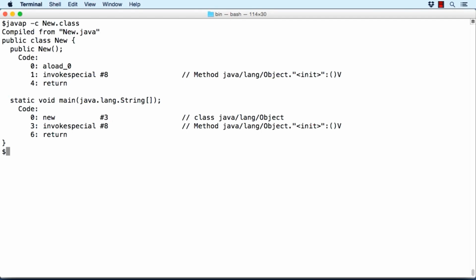Now, once we have a reference to our object, it's on the stack, we still have to invoke the constructor. And that's the instruction invokespecial, which calls the magic method Object.<init>, which is just Object's constructor. Our constructor is actually in the class file called <init> in angle brackets, just like Object's. But the real name of every constructor is actually <init>.